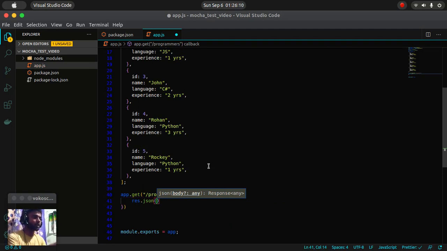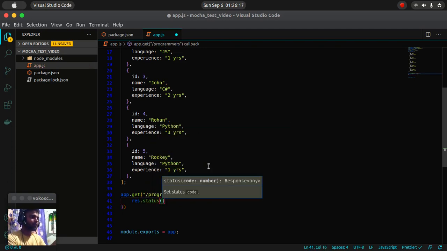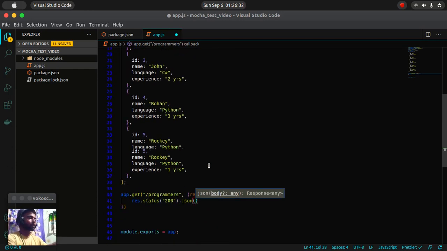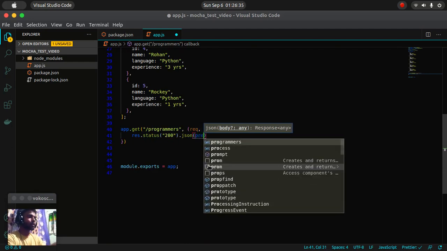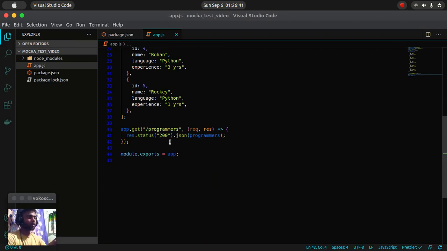Or maybe let's use dot status, and in here we are going to use 200 dot JSON. And after that, in JSON we are going to throw that particular array, which is programmers, like how many programmers we have. So that's pretty much it for getting all the programmers.